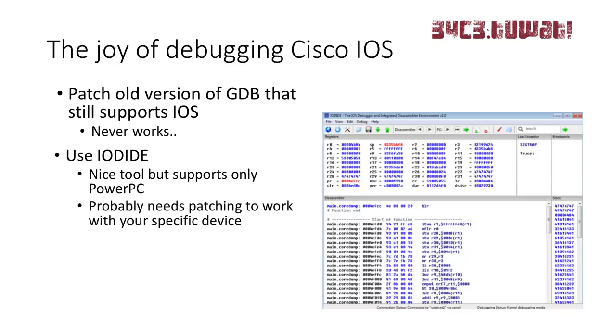So another way is to use a cool tool by NCC Group. It's called iEdit. It's a graphical debugger for iOS. It really works. It's a great tool. But it only targets the PowerPC architecture, and it has some problems. You probably have to patch the debugger to be able to work with it. And the third option, the last resort, is to implement your own debugger for the router.